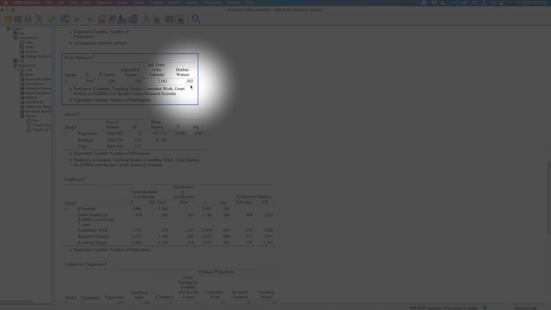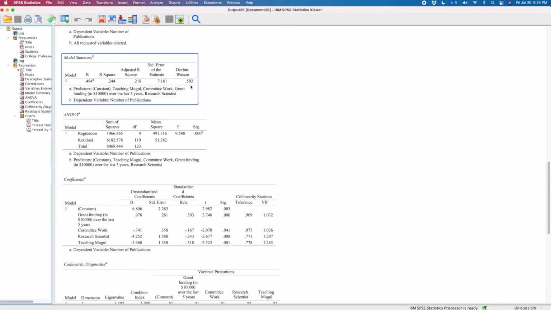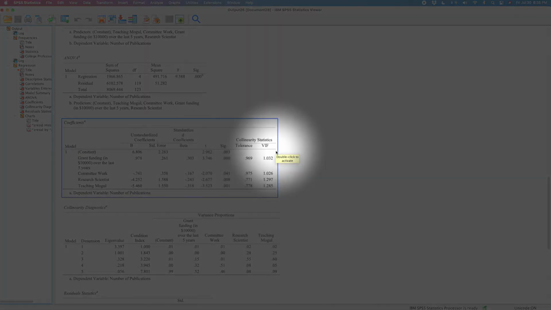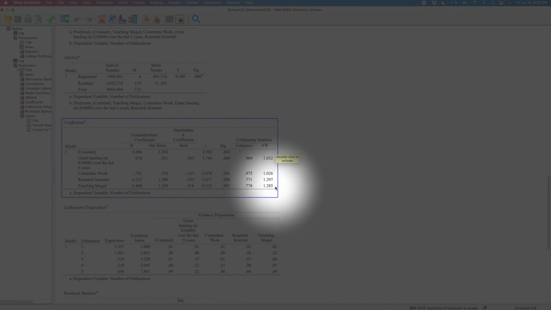Luckily for us, I have a Durbin-Watson of 0.502, so no problem here. Let's move on to our variance inflation factor. That is that factor that measures the multicollinearity. I mentioned that that value has to be under 10. The highest one ought to be under 10, and that is indeed the case.